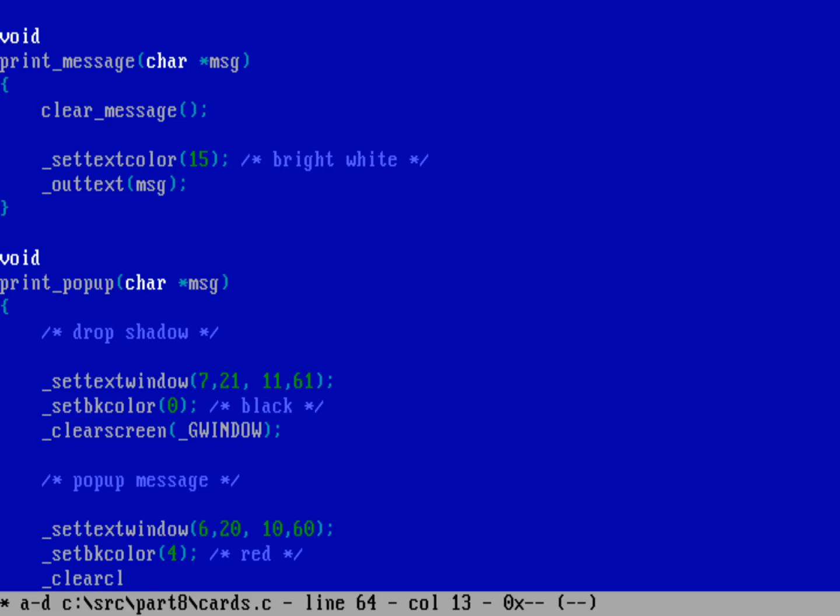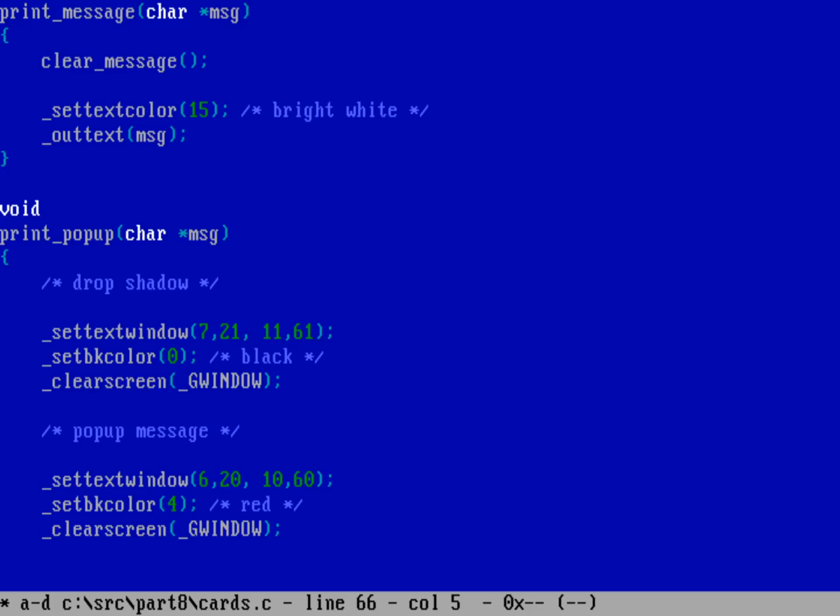And then clear the screen of just that window. G window. And now I've made a pop-up message window. And I probably should put text in it. So we're going to go ahead and set the text color to be, what haven't I used? I haven't used bright yellow yet.